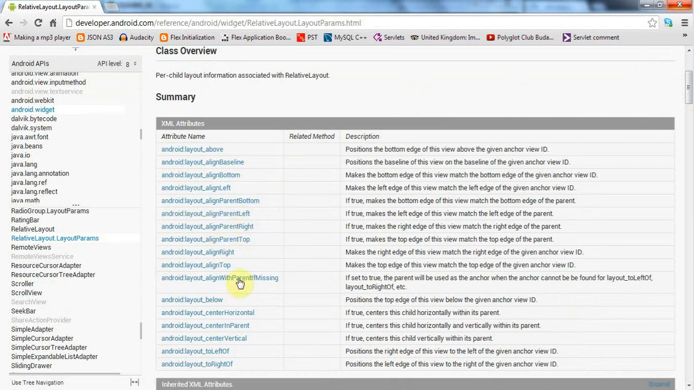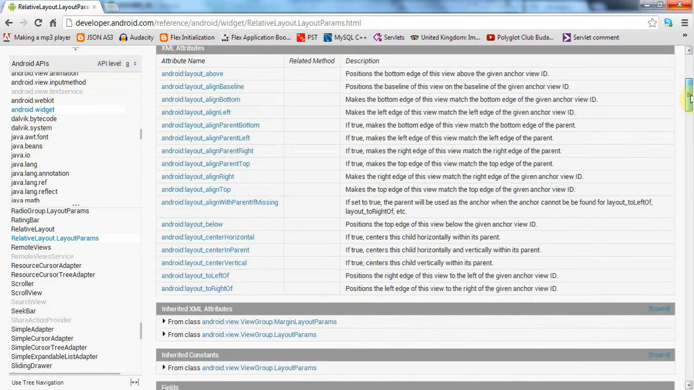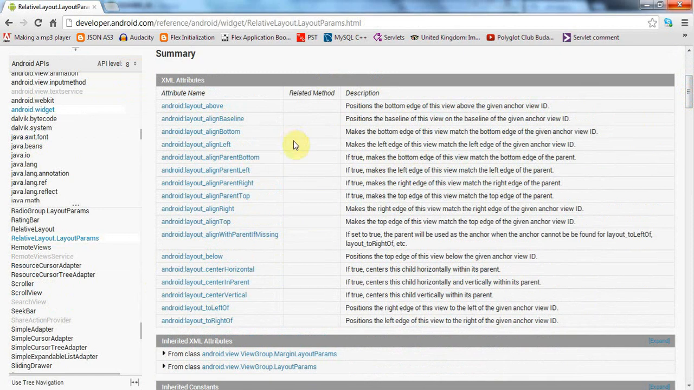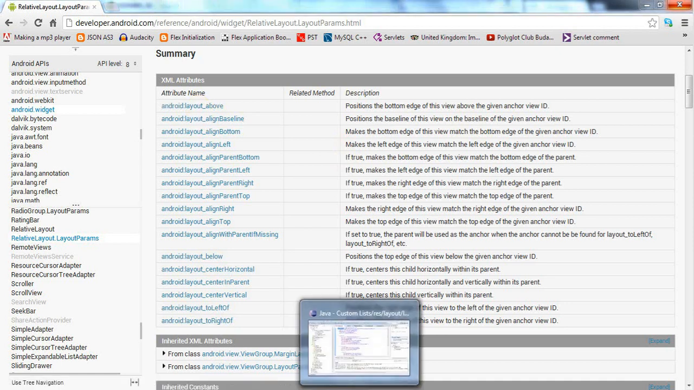Or you can say stuff like, let's see, if I scroll down a bit here. Well, that's a whole lot actually. You can also find here, very useful, to left of or to right of, which lays one view out to the right of the other or the left of the other. And you've got below as well and above. And you can specify IDs to these things. So you can say layout above this other view and give it an ID.